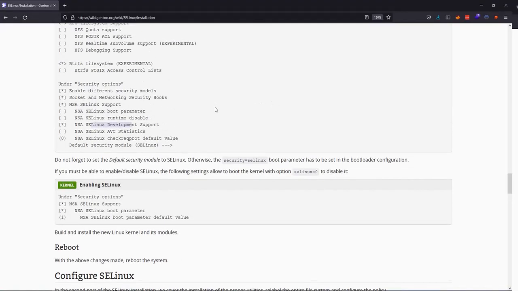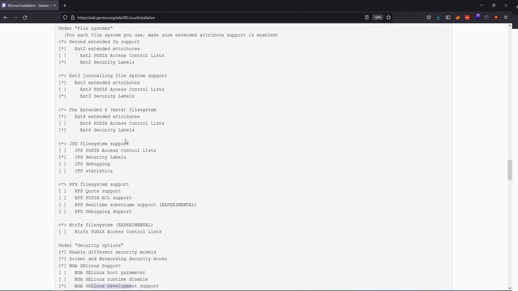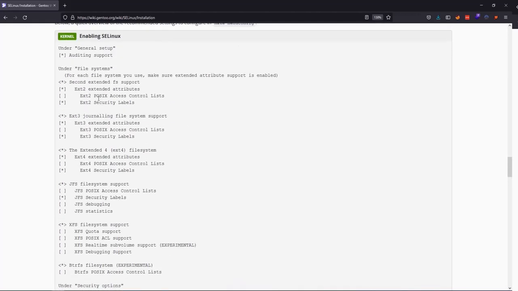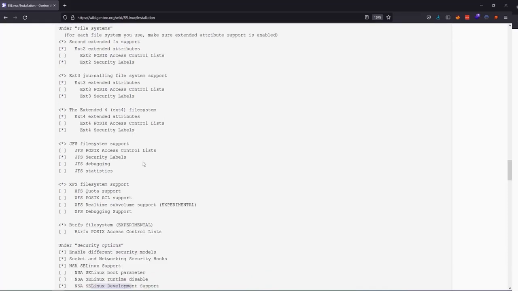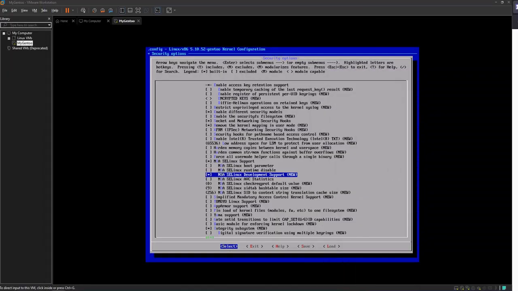So you can see I'm looking on the wiki. Of course, no one is expected to remember everything we need to add to our kernel. Well, that's why we have documentation. You can always go back and look at this. We only need the development support. We missed those two, so I'm going to go ahead and add them.